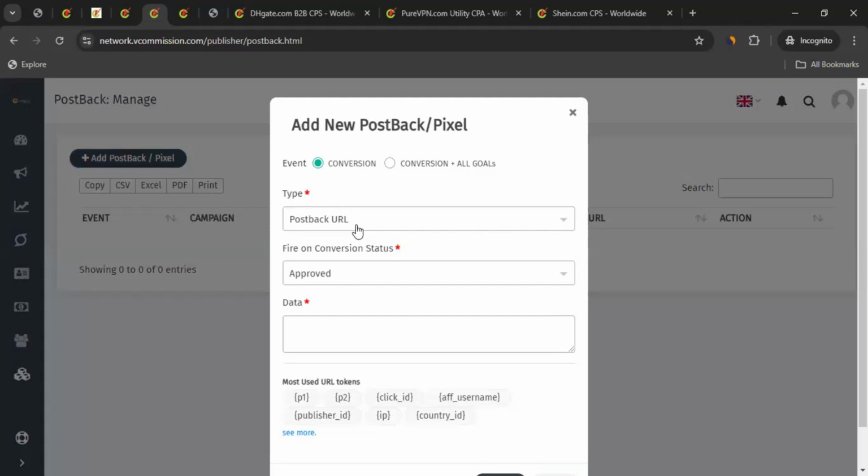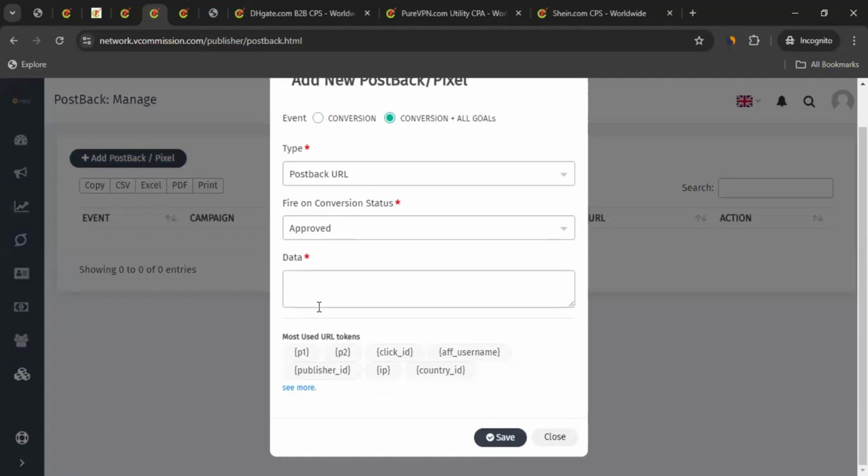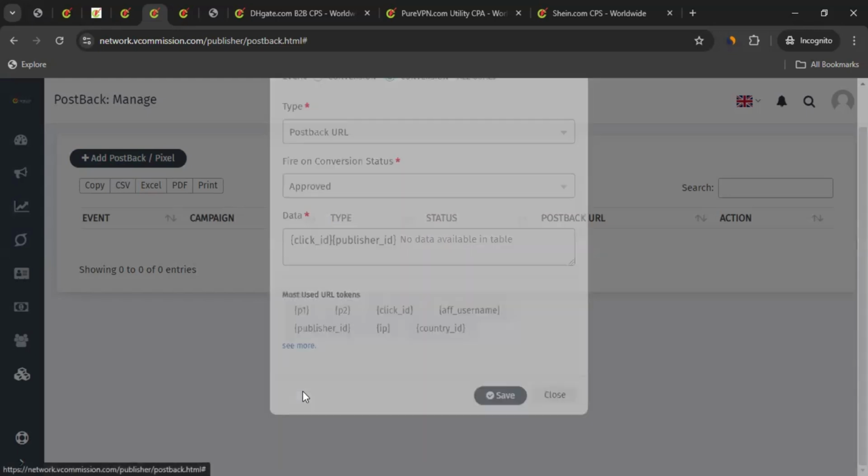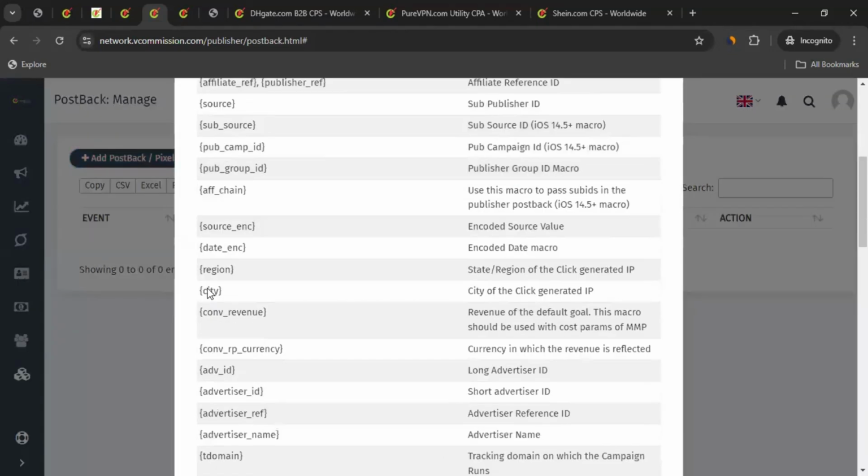You can select type as postback URL, select the event from conversion to conversion all goals. You can select approved here, and what kind of data you want to see, just click on the data in here. You see like this, and it will be added accordingly. You can click on see more to see all the kind of macro available.